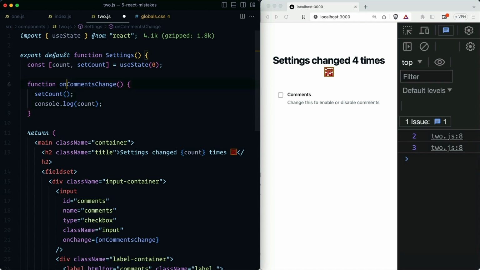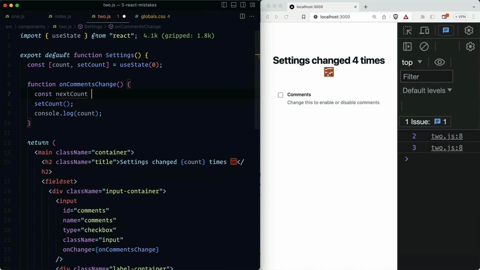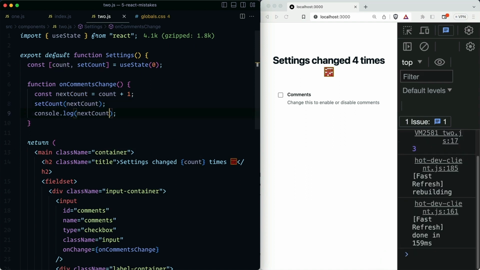To fix this, we can abstract count plus 1 into its own variable, pass that to where we're updating state, and instead of just logging count, we can now log nextCount and be confident that that reflects the accurate value in state.